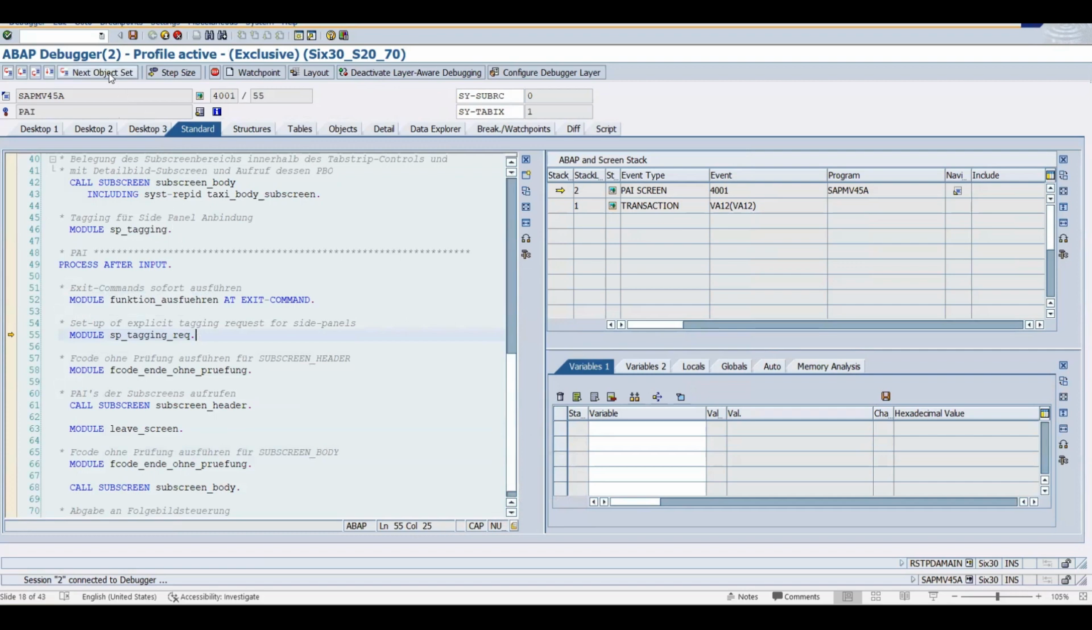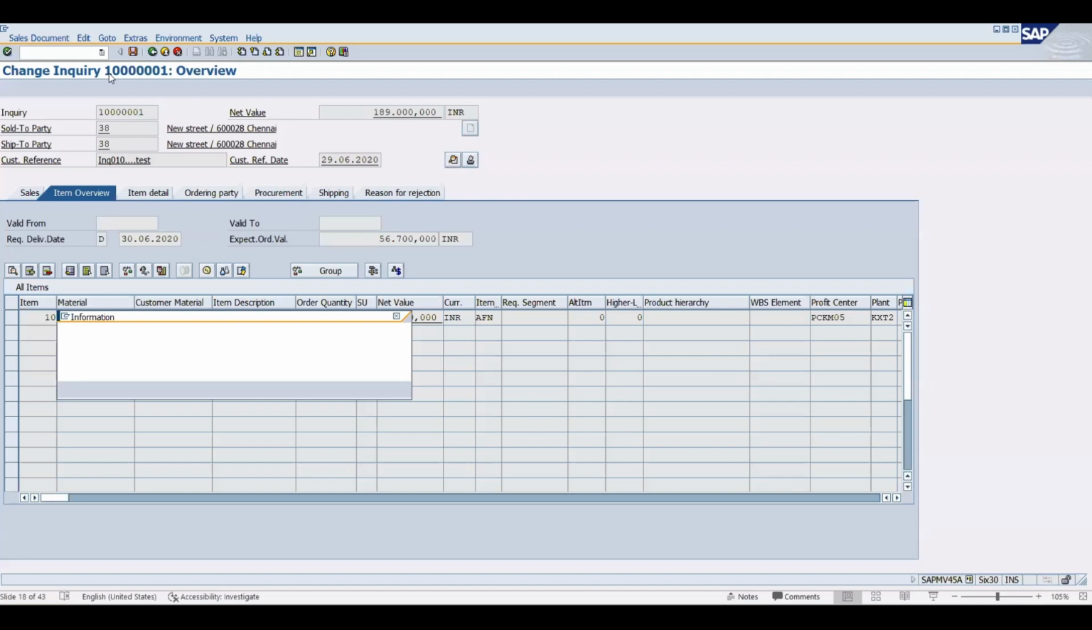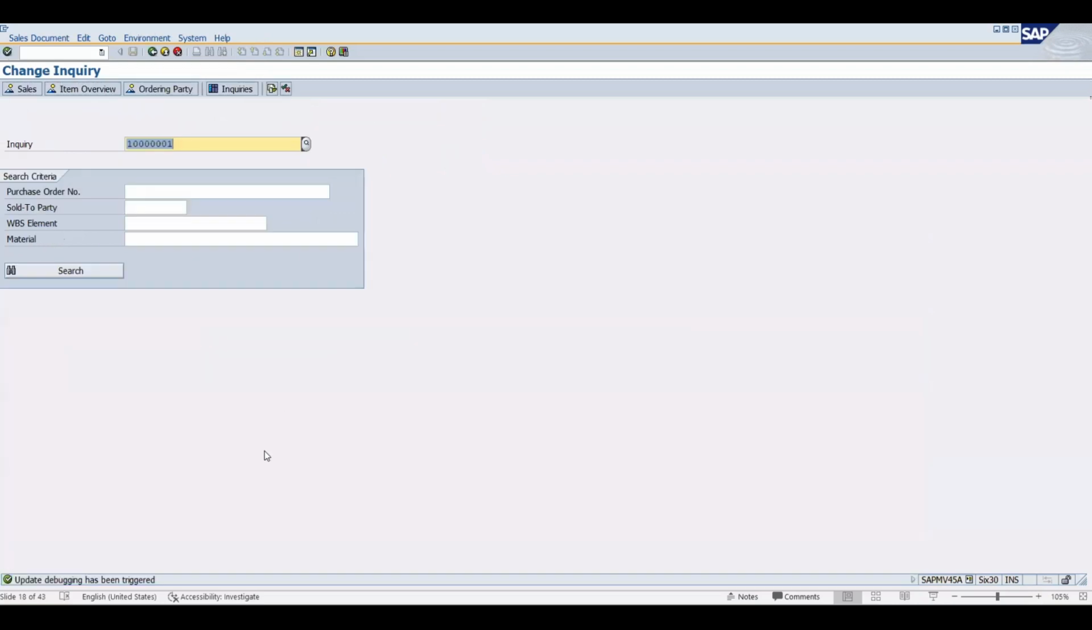But when you click on the next, you can see that it's not stopping over there. It is supposed to stop. The control should stop before displaying this message, but it didn't stop. That means layer-aware is not working for the user exit implementation. It is not able to track the user exit code.